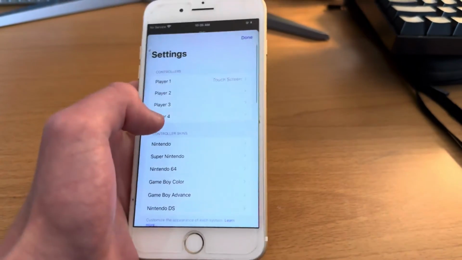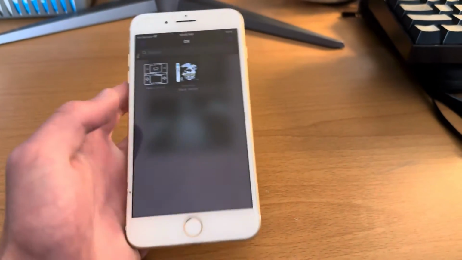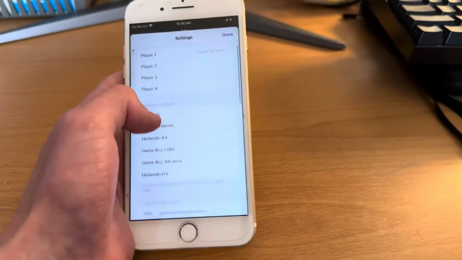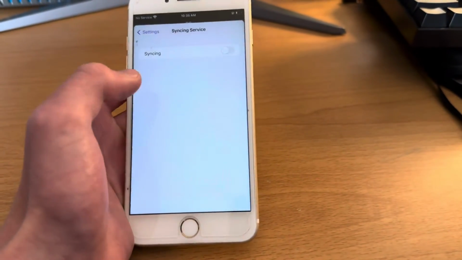But if you want to save your overall Delta progress, so say your phone bugs or something, you can't access it, you have to reset your phone and Delta's deleted, but you don't want to lose your progress on your games, you can actually basically iCloud save all of your data using this Delta service sync thing.